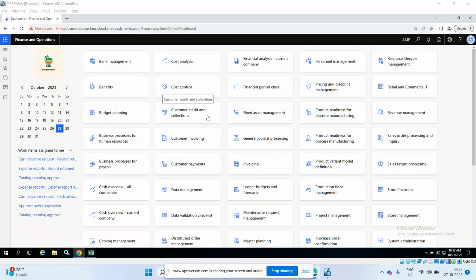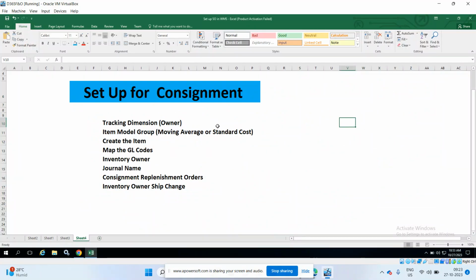Now I'm going to explain the consignment today. Consignment. This is set up for the consignment. Consignment is like a vendor.